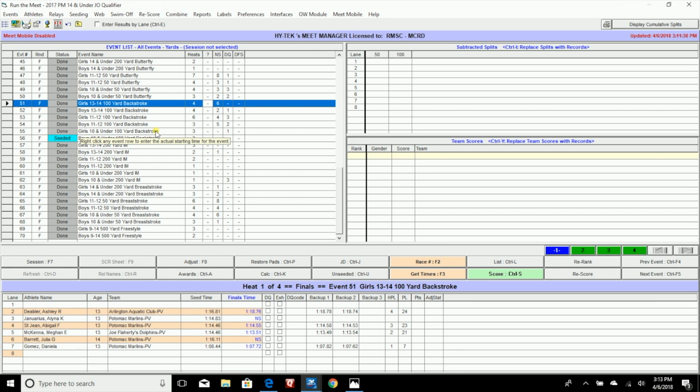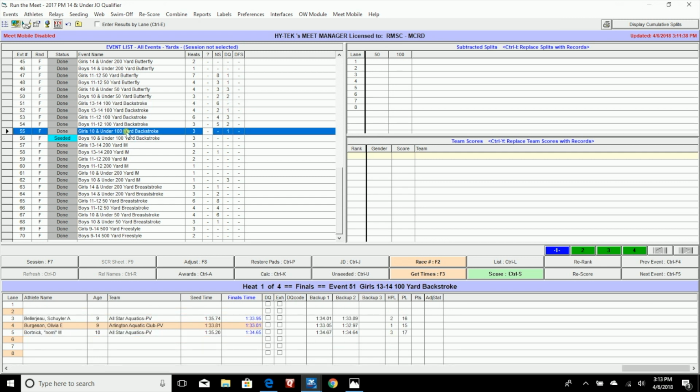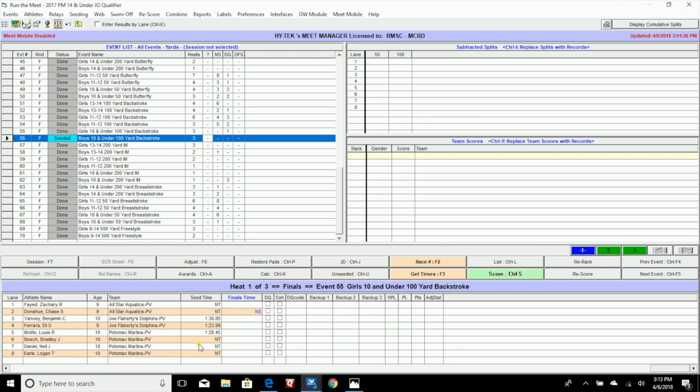Again, you'll get paperwork that will specify what is happening. So let's say in this particular event, there's a boy who wanted to swim this event, but there weren't any empty lanes for the boys. So as you can see, 1 through 8 are filled in all 3 heats for the boys.